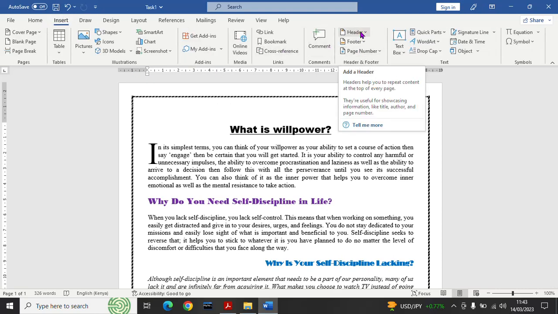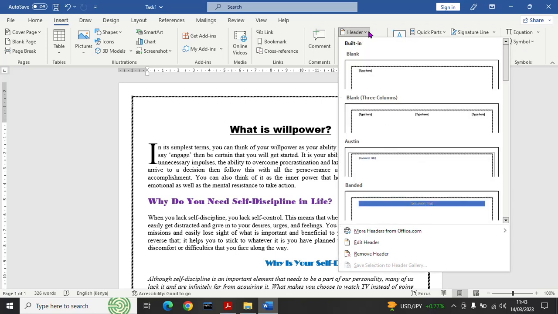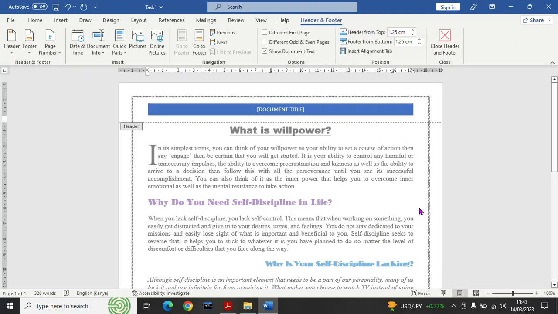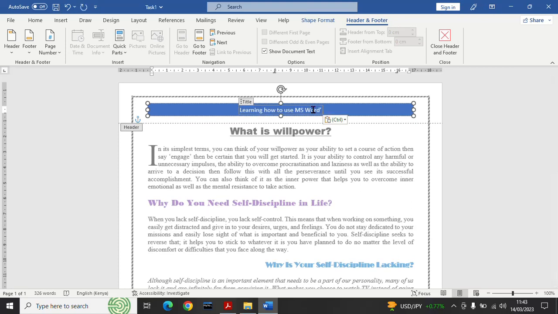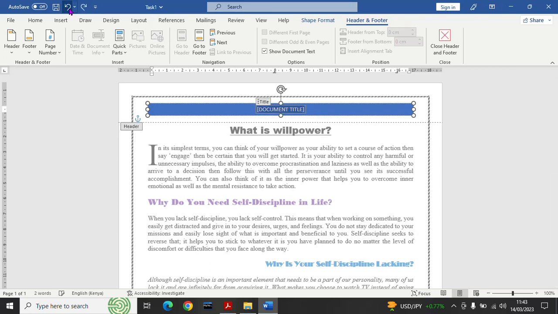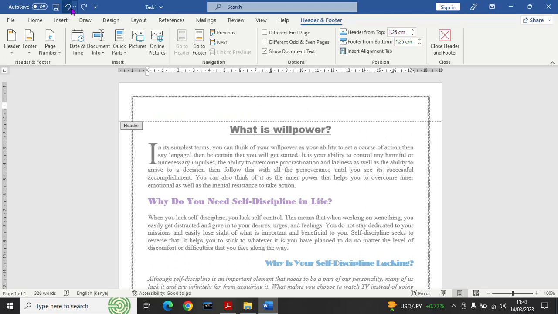We have footer and header. So headers, you can insert it anywhere. Middle, there's this one. Let me use that. It looks nice. Yeah, document title, something like that. Can delete that. Then paste, Control V to paste the one I want. Learning how to use MS Word. But I don't like it. Let me find a different one. A simple one.